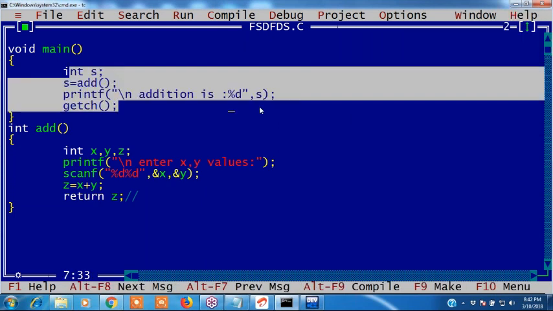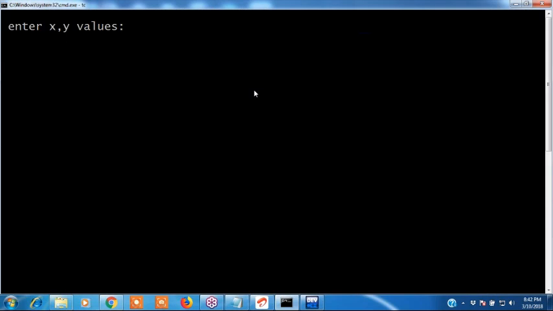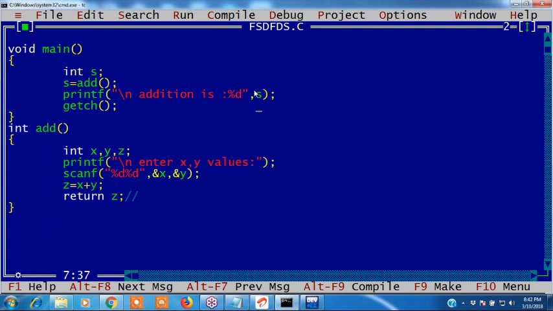Now, see, the Z value will be printed. Prototype is not required. 14 and 15, now 29 is the answer. Okay? Here, how many steps have I written, guys?